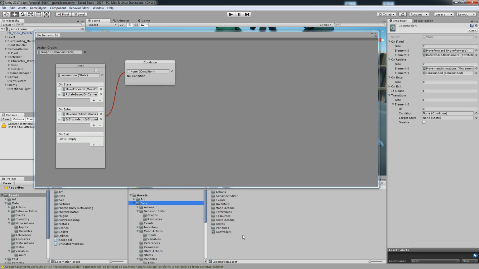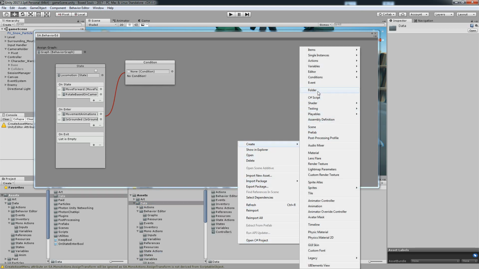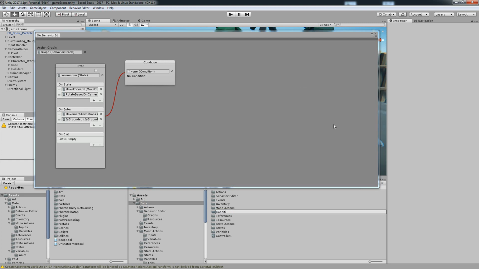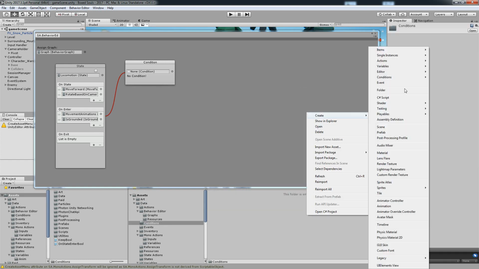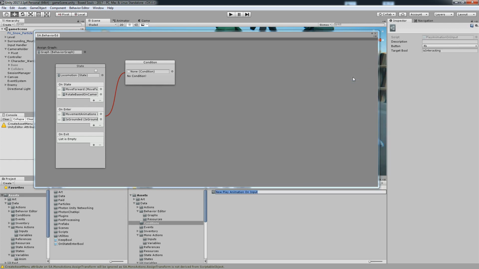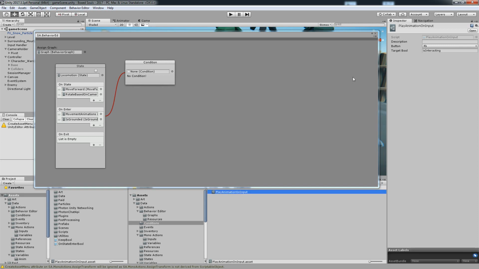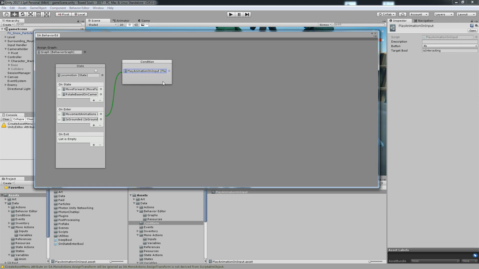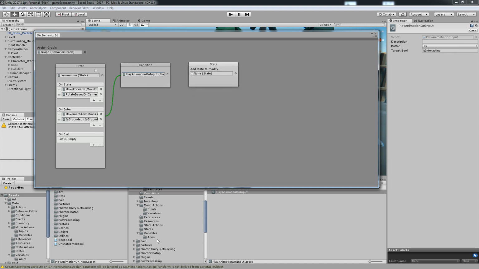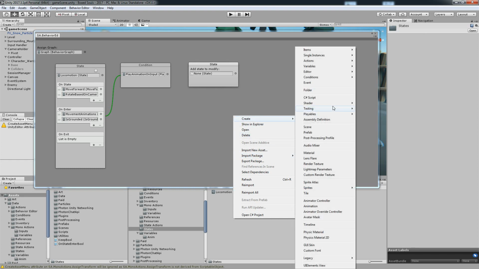So let's go into data, create folder. I'm going to name these conditions. Create conditions, play animation on input. Okay, is interacting. We are not really utilizing the description, play animation on input. So when this is true, I'm going to add a new state, and we're going to have to go and create a new state now.